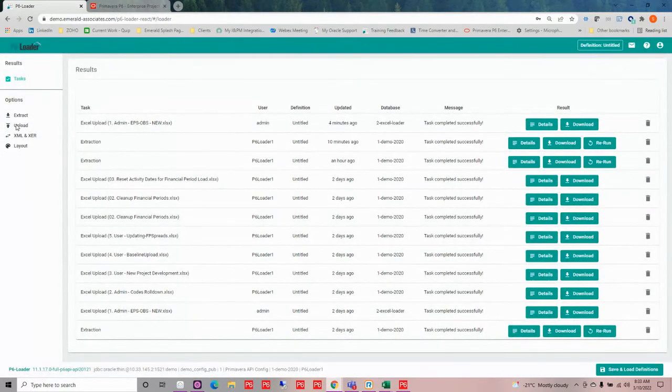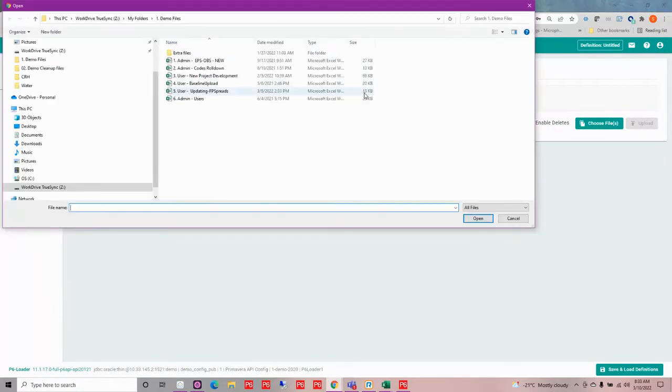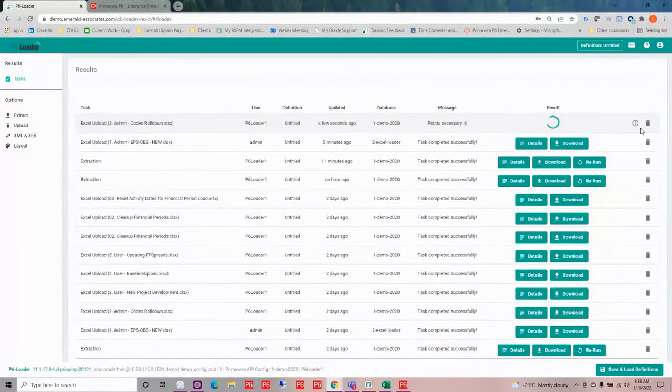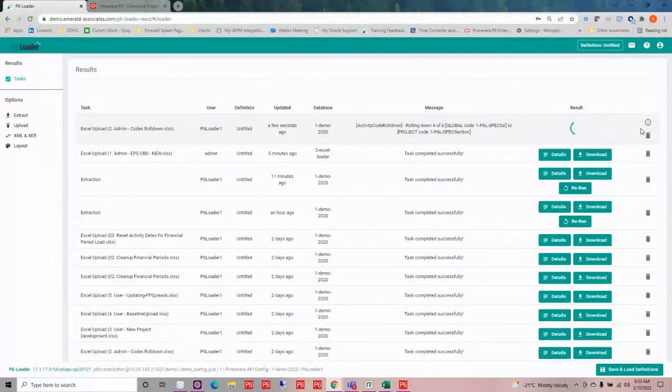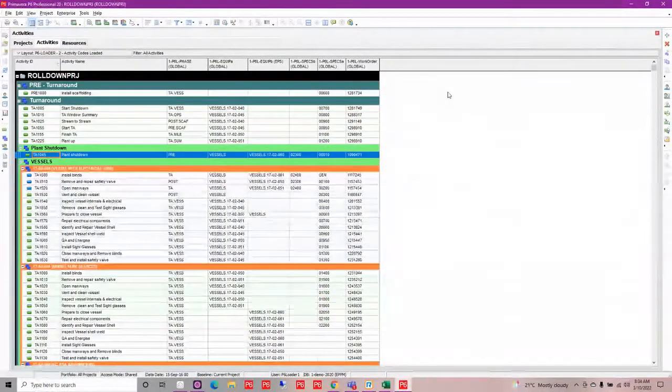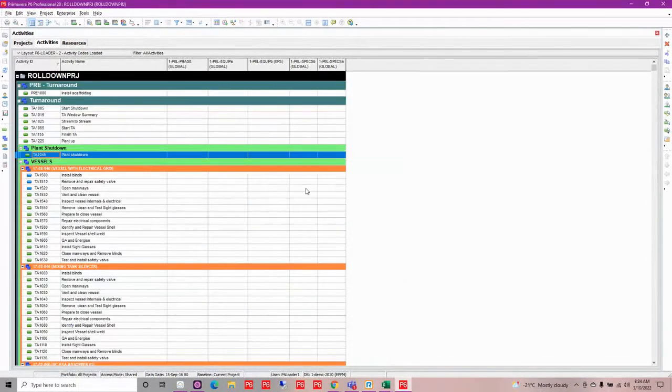I'm going to go to my upload, and I'm going to select that code roll down and tell P6 Loader to make those changes for me. So it's going in, it's taking those codes and combining them where that needs to and rolling them down. So when I go back into P6, now that it's completed, and I refresh my data, I'm going to see that those codes are no longer assigned because P6 Loader has already reassigned them for me when I did this change.